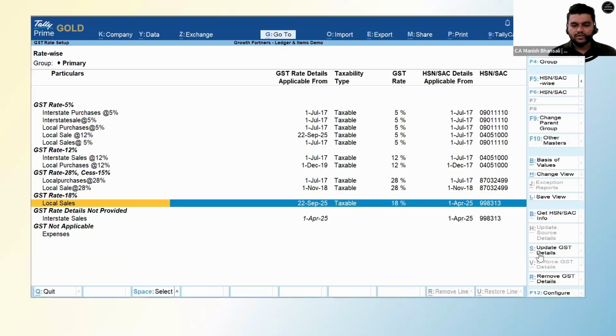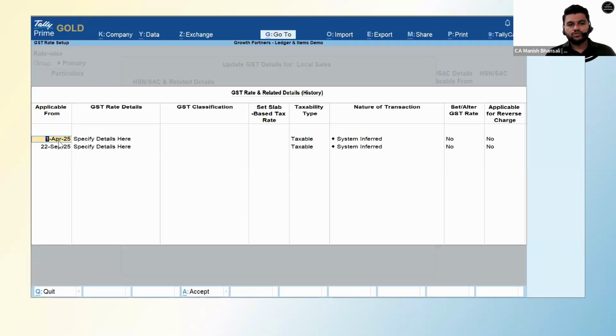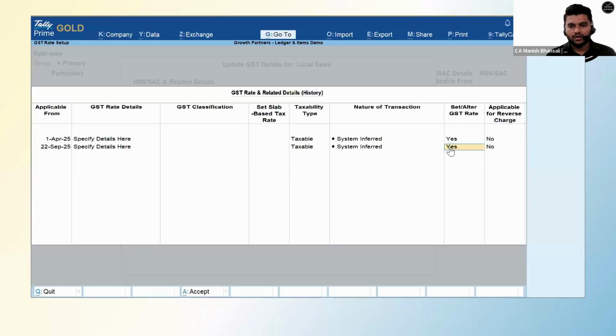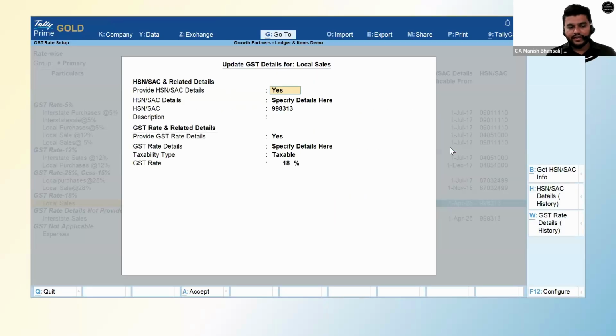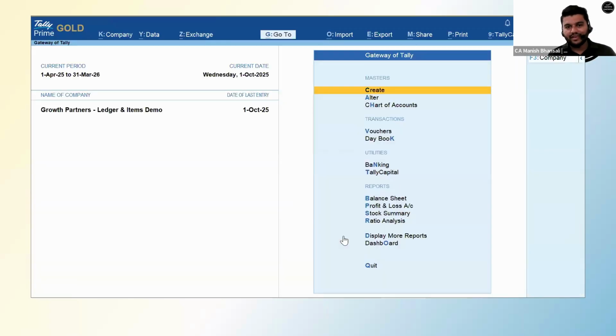Now you can see here the rate has been taken as 18% from 22 September. But if you want to see the details of history, you can also see that. I'll select this and go to update GST details. And here, if you go to GST rate history, you can see from 1st of April there has been one rate, and the rates are visible here. You can just come here and say yes. So this 28% is there from 1st of April, and from 22nd of September, it has been 18%. And the CGST and SGST split is automatic, which is half of the IGST rate, right? So this is how we have done the settings now. I'll save this, come back. Yeah.